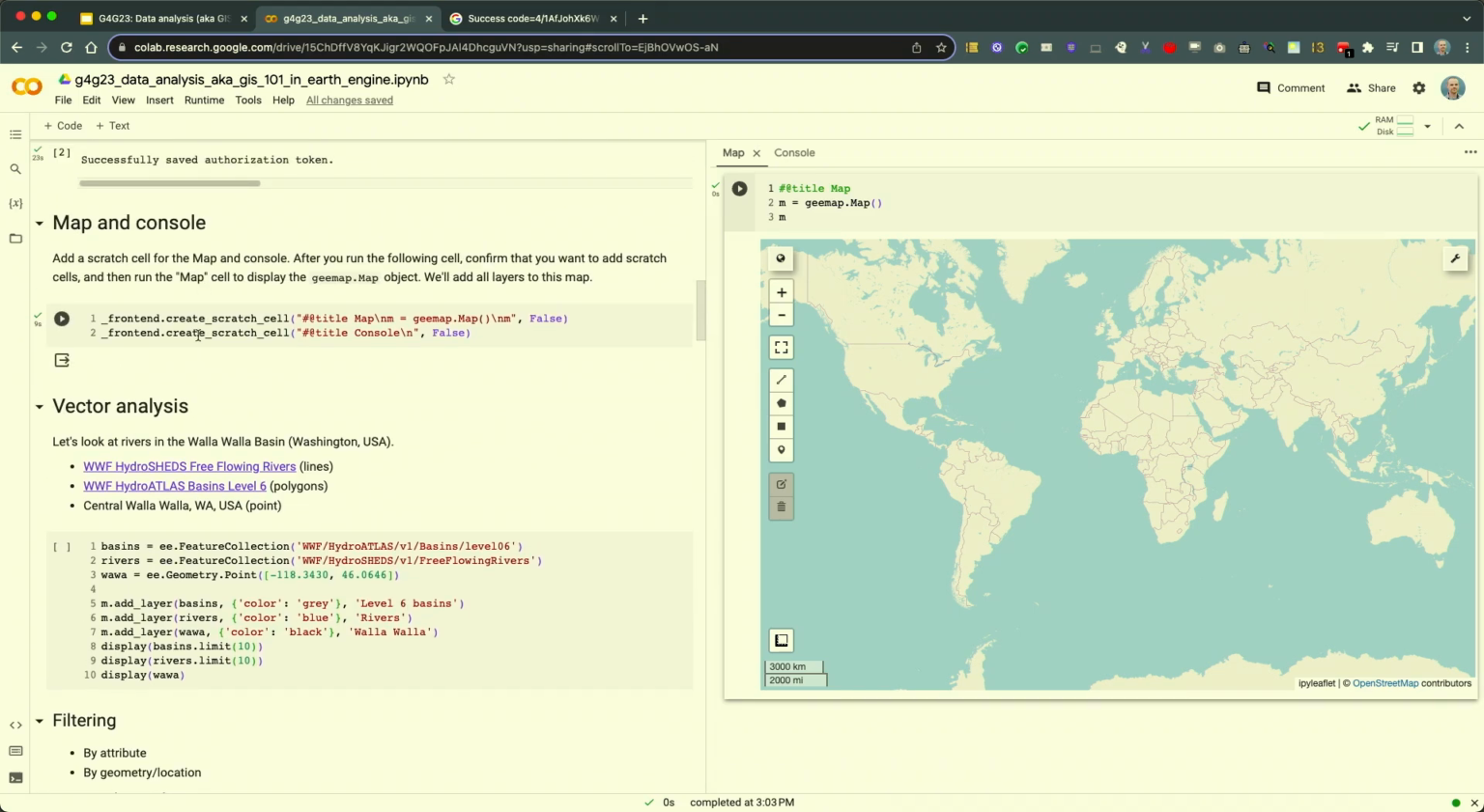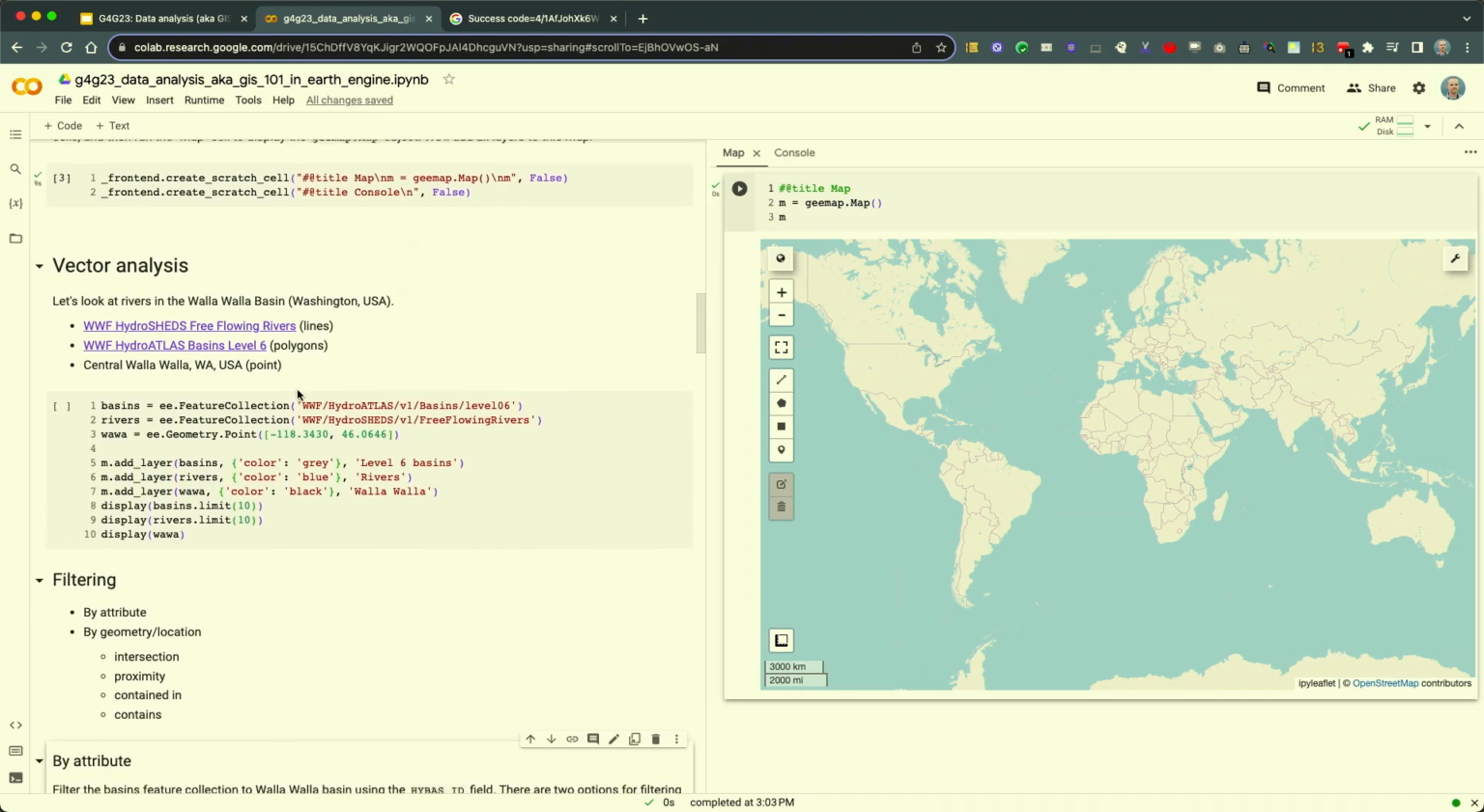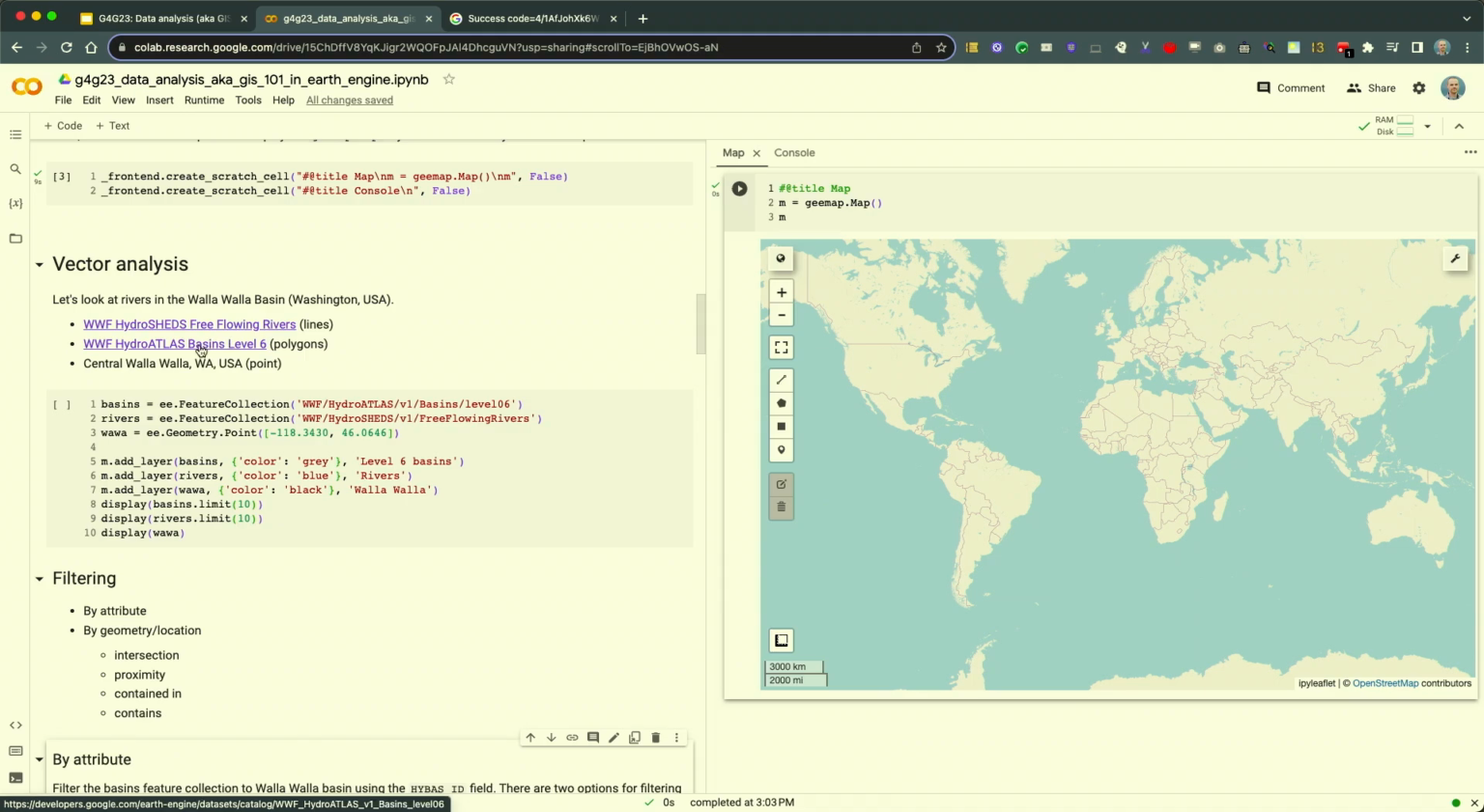All right, so let's do a vector analysis. Start out with rivers in the Walla Walla Basin. I live in Walla Walla, Washington. I'm just kind of curious about this area. And so there's two data sets that we have that can help us look at water things. We've got free-flowing rivers and basins from World Wildlife Foundation. The rivers are lines and the basin's a polygon. And then I'm going to do central Walla Walla as a point.